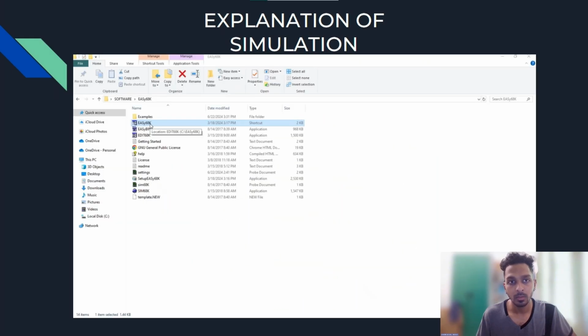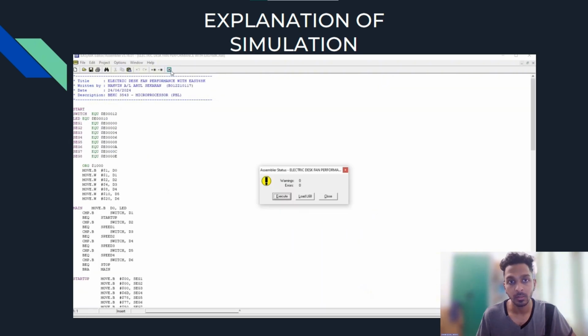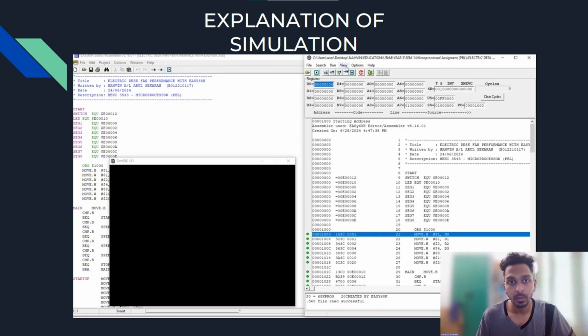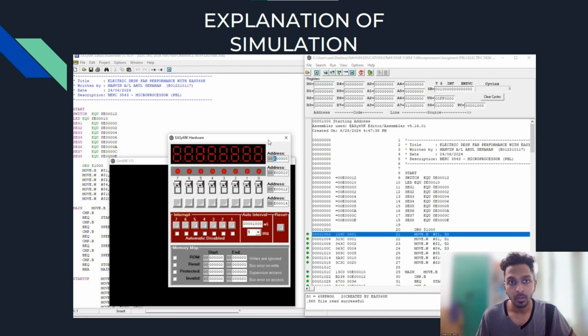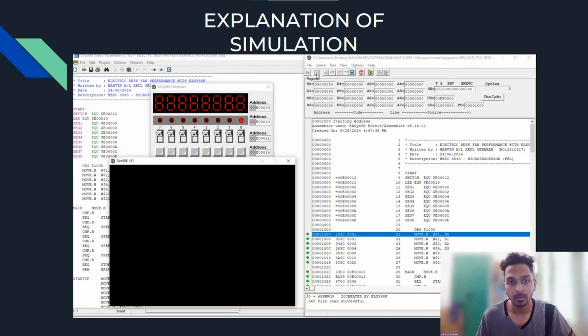Now, let's see how this works in the EASY68K simulator. First of all, we have to open EASY68K and load the assembly code. Then assemble the code to ensure there are no syntax errors. After that, open the simulator by clicking View and Hardware. In the simulator, we have the 7-segment LED display, switches, and LED lights. Ensure that the memory addresses match those defined in the code. Then, we start the simulation by clicking Run.